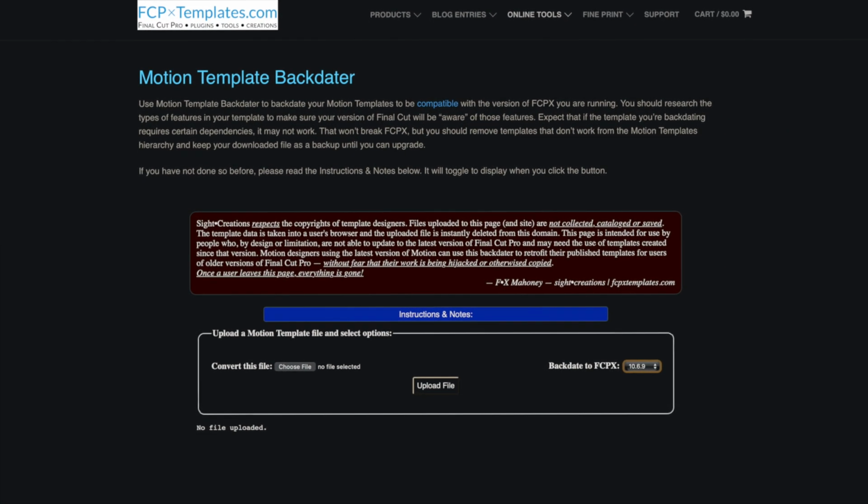Now for a while, I was using a really great website called fcpxtemplates.com. They have an Apple Motion template backdater on there. However, there are some limitations. For example, you can only upload a single file at a time. That is where this really incredible application comes into play, pFixer.